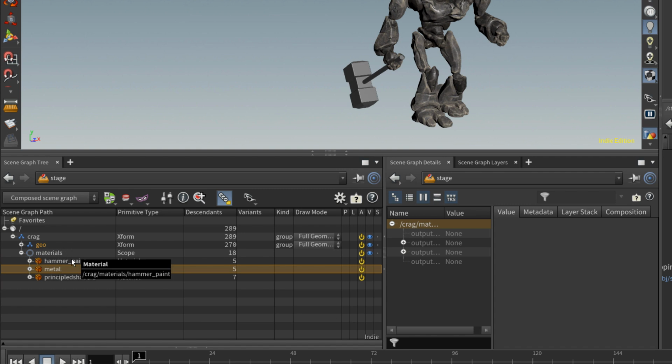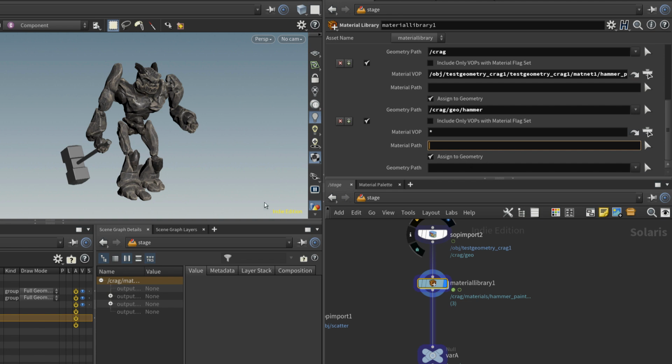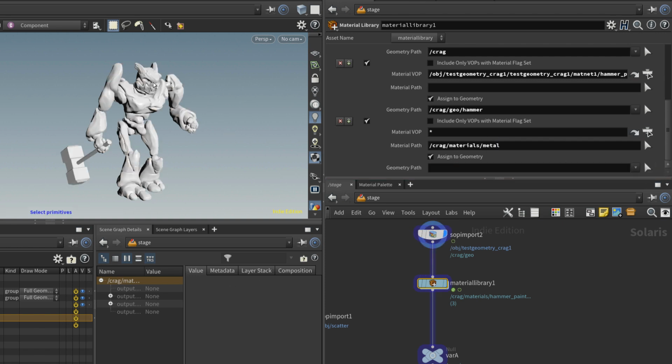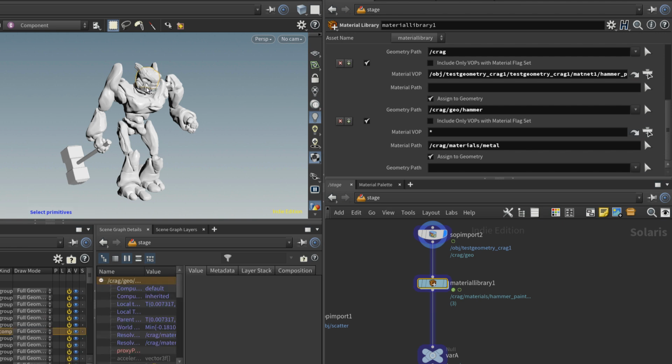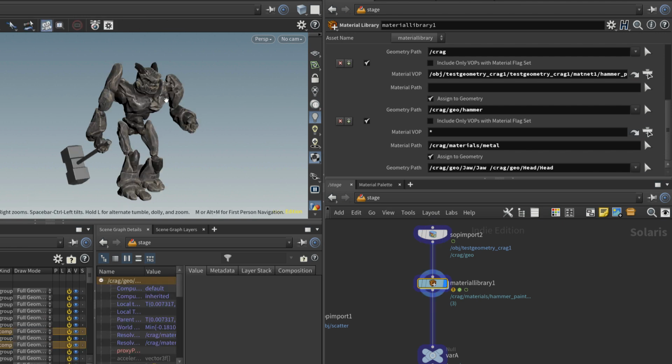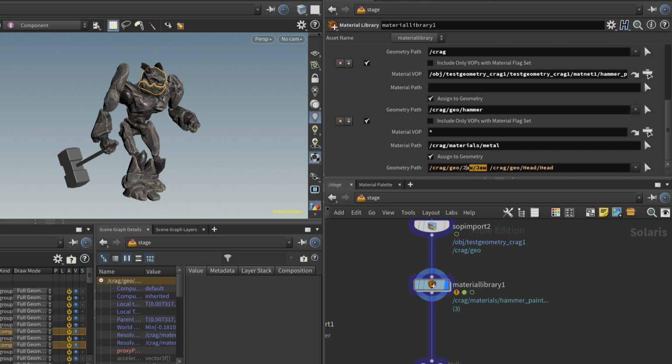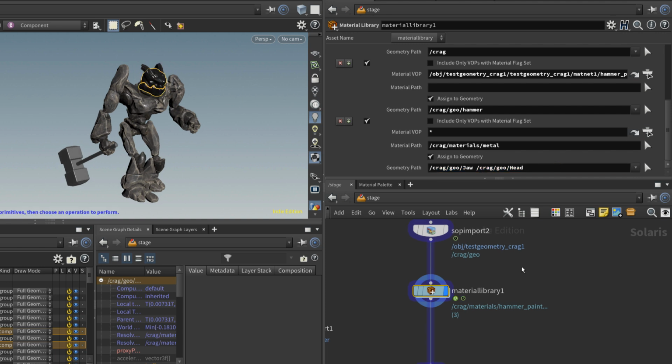So that's all good. Now maybe we just want to specify the material we want to use, which will be metal, and we'll assign that to something like this head. It's not working because I guess we have some issues right here with the name. So that's pretty much it for the material library.